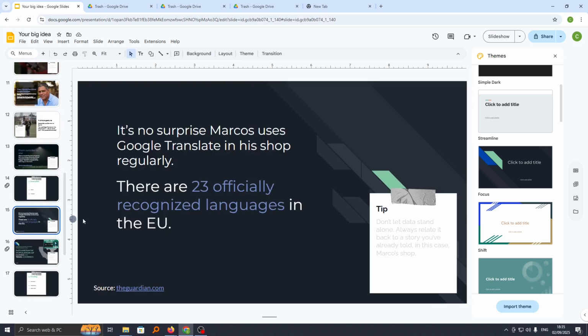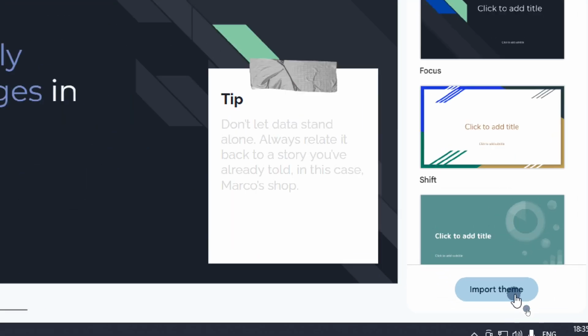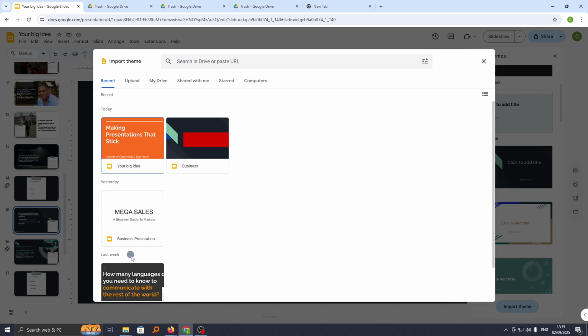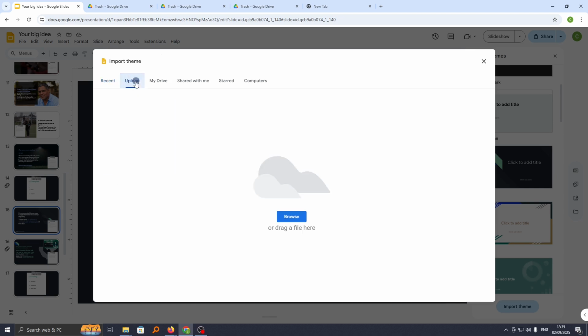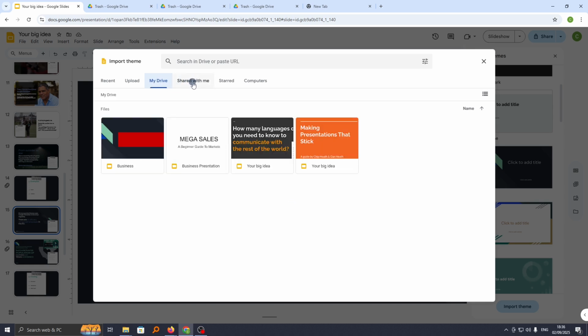Now, in case you have your own theme, maybe you want to import it from your computer, or you have it stored in your Google Drive, it is still simple. Just head over to import theme here, and then you can choose from your recent theme that maybe you used. You can select it from the list here. You can also go ahead and upload one if you want. You can go ahead and take one from your Google Drive, as well as take the one that was shared with you or from your computer.